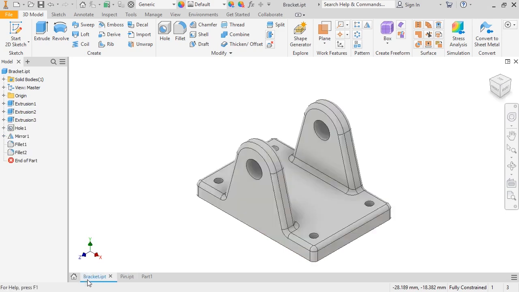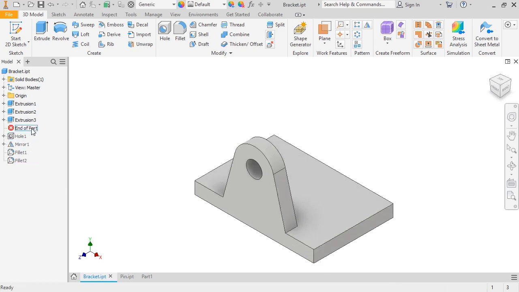I'll switch to this bracket part, and to get a better look at the bracket's construction, I'll move the End of Part icon in the browser to hide the fillet and hole features. As I walk back through the part, notice that the bracket is made of a combination of 3D extrusions, similar to the pin, with a basic rectangle as the base. Not so intimidating at all.